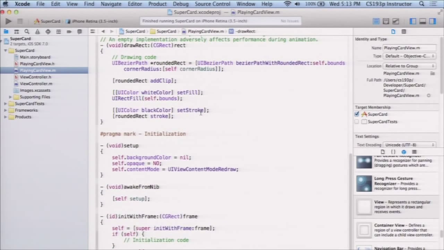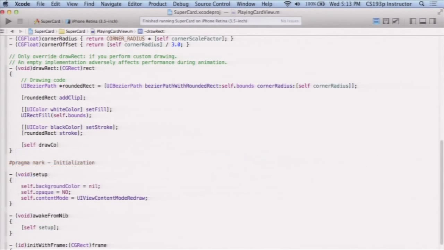The next thing I'm going to do is draw the corners. You know, like where it says ace of clubs, and in the corner is an ace, and then underneath is a club, and then down in the other corner is an upside down ace, and then clubs above it. You know what I'm talking about in a playing card? So we're going to draw that. I'm going to do that by saying, again, let's make more space here, I'm going to say self draw corners. Do this in a different method.